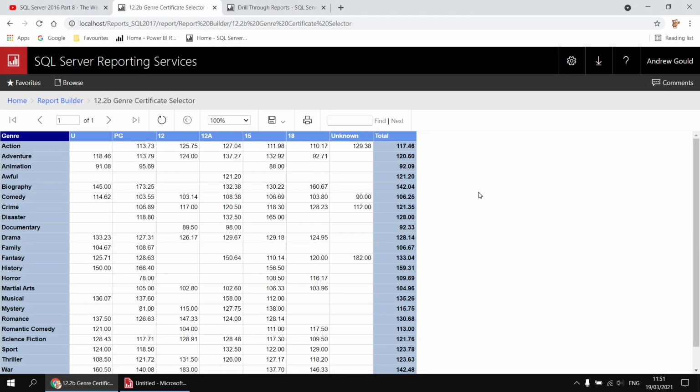Here's the example we'll aim to create in this video. This matrix shows the average runtime in minutes for films divided into groups according to the genre they belong to and the certificate awarded to them. It's not very attractively formatted, I'll freely admit, but that's not really the point of this video.